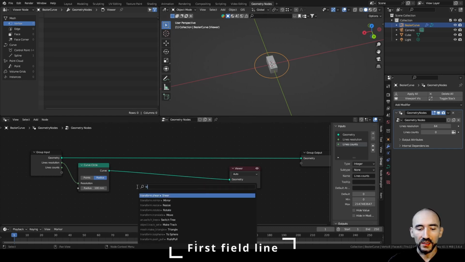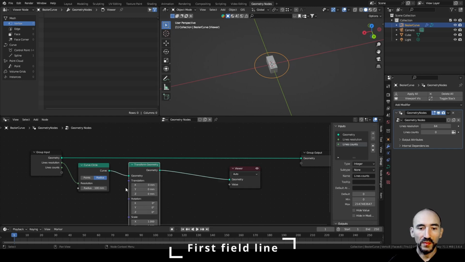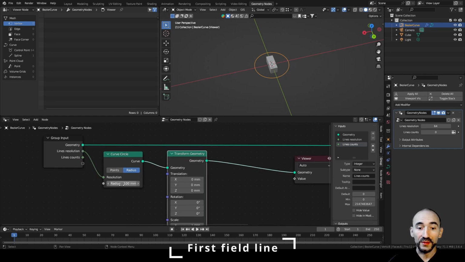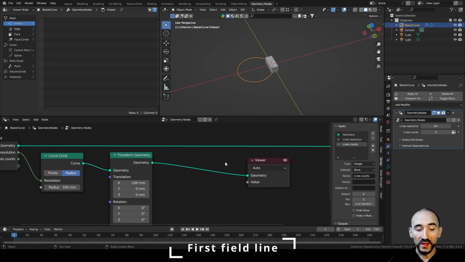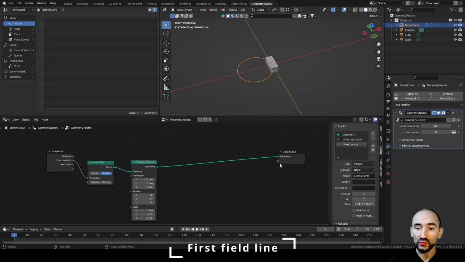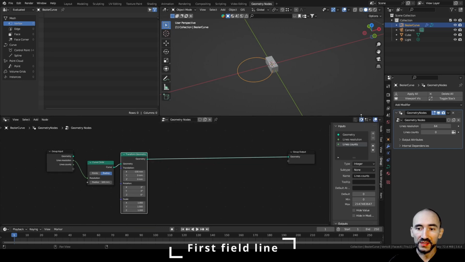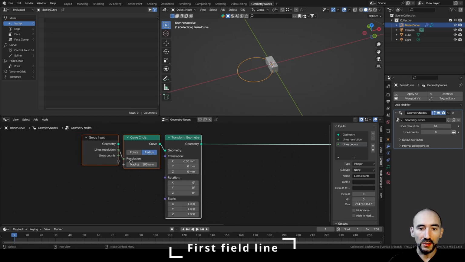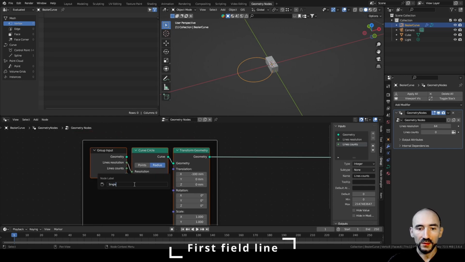And to do this we can use Transform Geometry. By what? By the radius itself. Now we can press Shift Alt and click on this Transform Geometry to link its output directly to the group output. Turn on the snap tool, select all these nodes, Ctrl J, F2, single line.